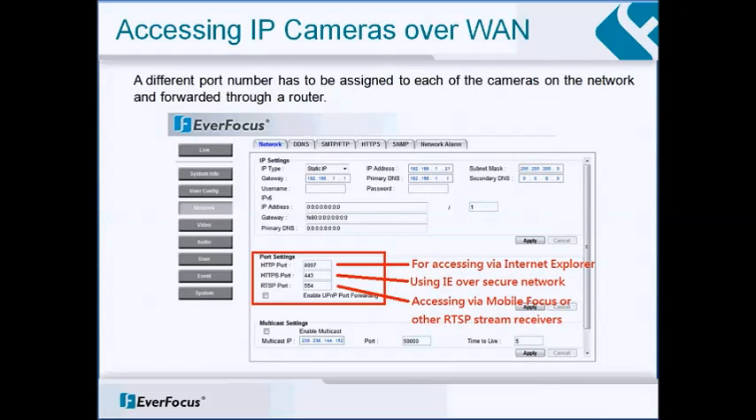There are 3 different port types the camera uses to stream video. The HTTP port is for accessing using Internet Explorer. The HTTPS port is for using Internet Explorer over a secured network. The RTSP port is for accessing by Mobile Focus or other RTSP stream receivers.